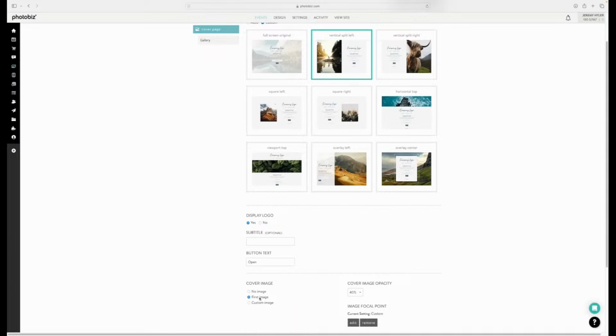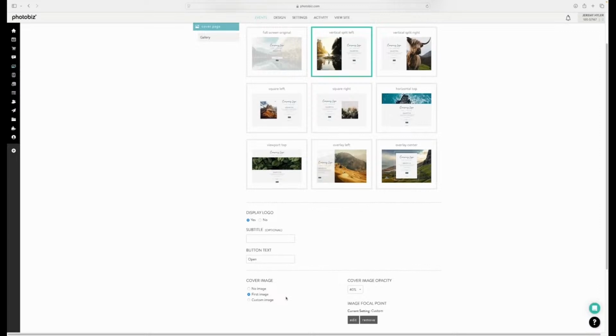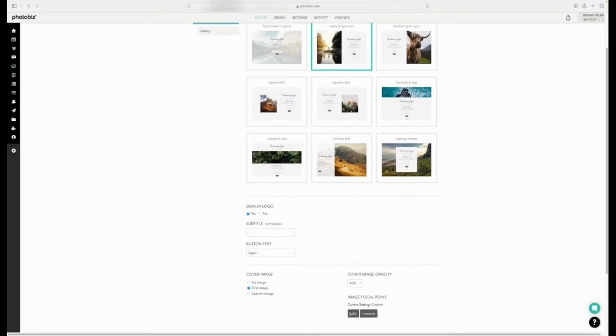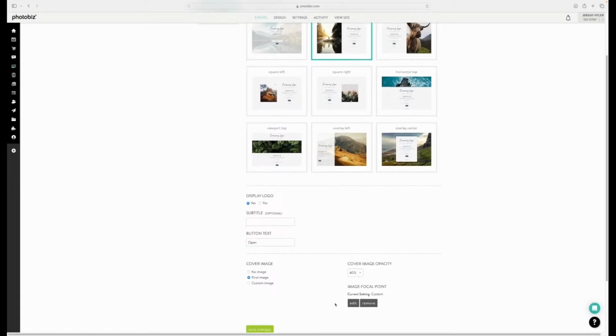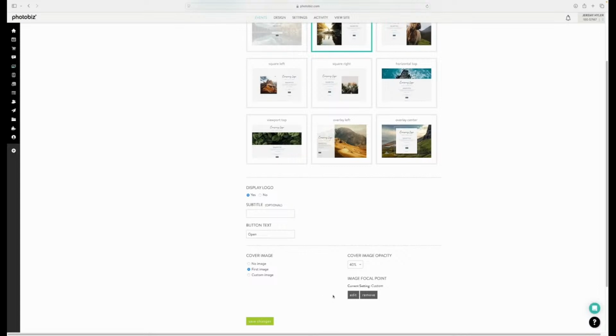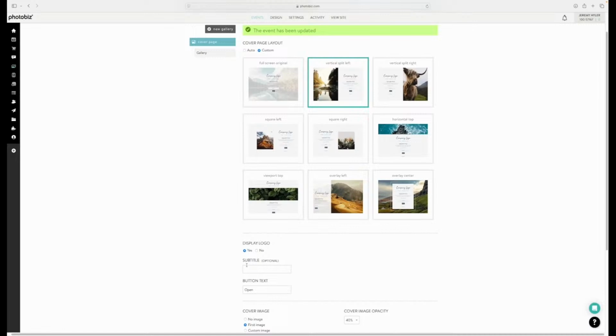For this one, I'm going to set this to first image, so it's just going to use the first one that we got on there. And then you've got your opacity, so how much opacity you want on that cover image. And then you can also do the image focal point, which is what would put emphasis in the image. So we'll hit Save Changes.